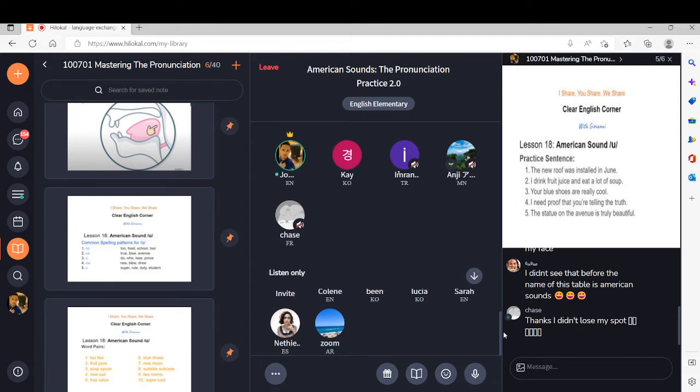Juice. And the word new. New. Number one, yeah, number one, new. The new, new. New. Mm-hmm. New. Okay. New. The new roof was installed in June. Yeah, the new roof was installed in June. One more time. The new roof was installed in June.